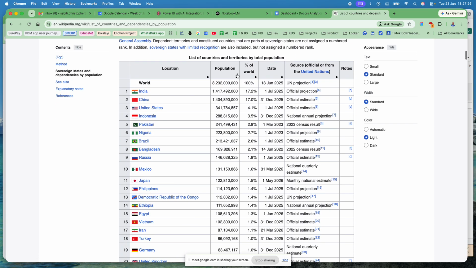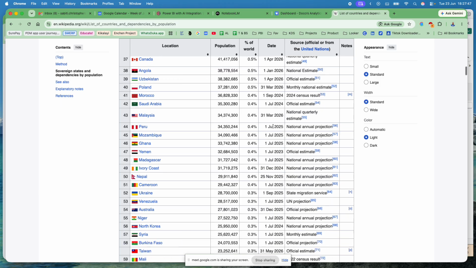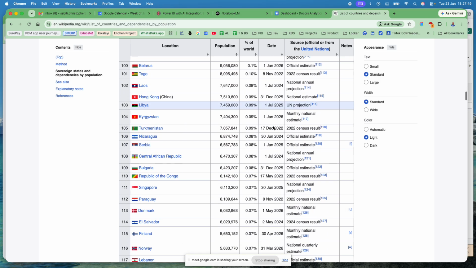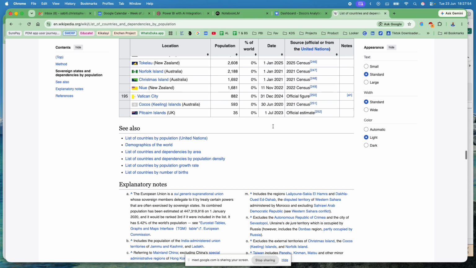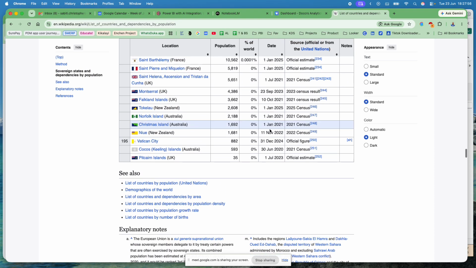If I scroll down, here we meet our first table, which gives us location and population. It gives the percentage of the whole world, when it was last updated, and the source of data, which means every number here has a source, but it may not be the concern right now. Actually, we can pull this table. I think it is sufficient now, so this is the table we are going to pull.